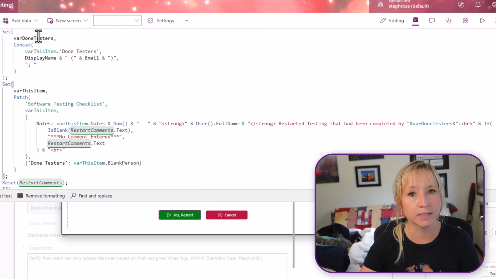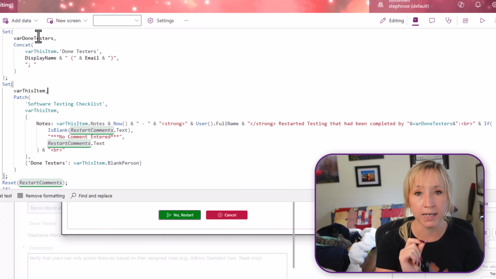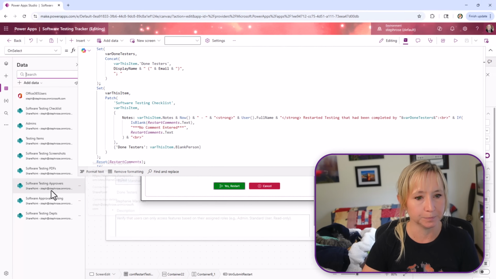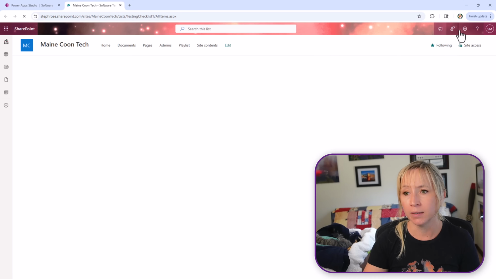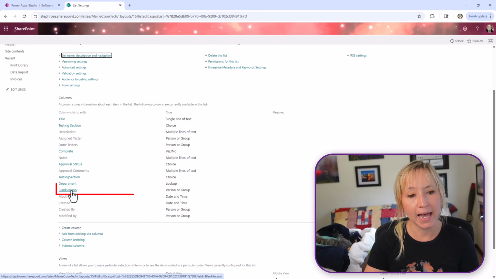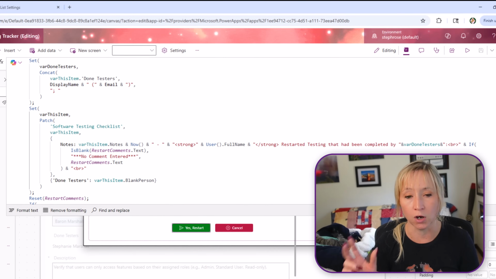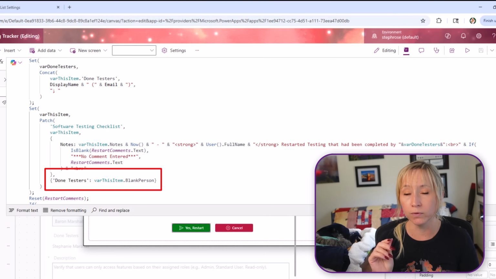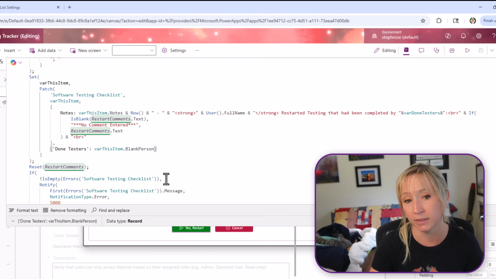And then in our SharePoint list, done testers is a multi-select people picker. At the time of this recording, you cannot set a people picker to blank. You physically have to overwrite it with something. So if we look at our SharePoint data, and we go into SharePoint testing checklist, edit data, and I'm going to go into list settings, scroll all the way down to the bottom, I have a people picker called blank person. This column is not shown anywhere in the app and it's always going to be blank. So I'm able to overwrite whatever is in done testers with this blank column from this variable, this item.